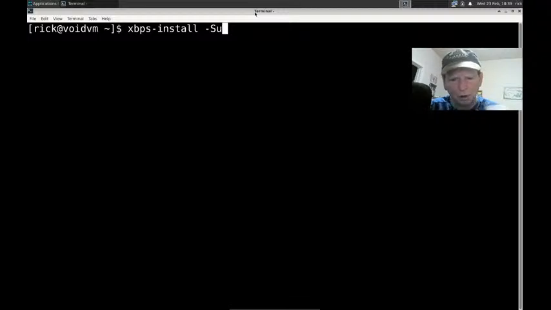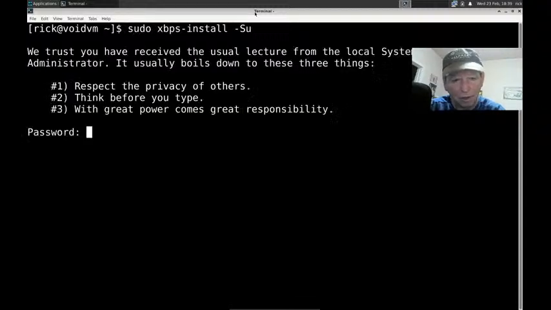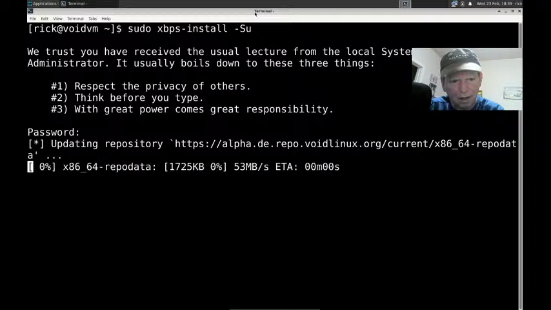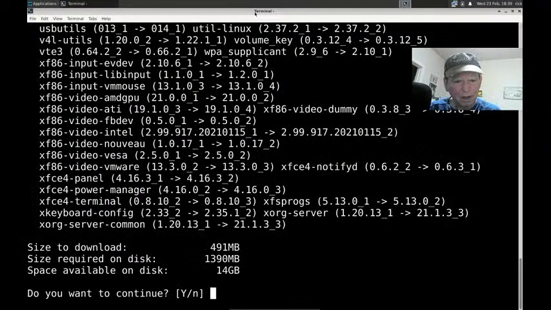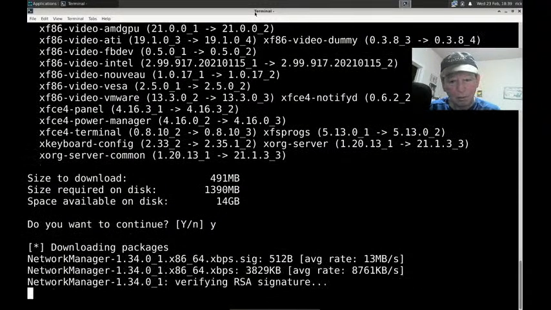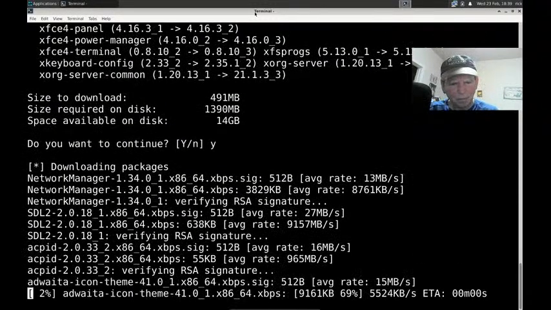Oh, you gotta add sudo to it too. I forgot that. How do you think it works without sudo on there? Okay, there's our normal sudo thing. Okay, now it's updated. You want to continue? Yes. It's got 491 megabytes of downloads. So we go yes, and it begins updating the system. Simple as that.